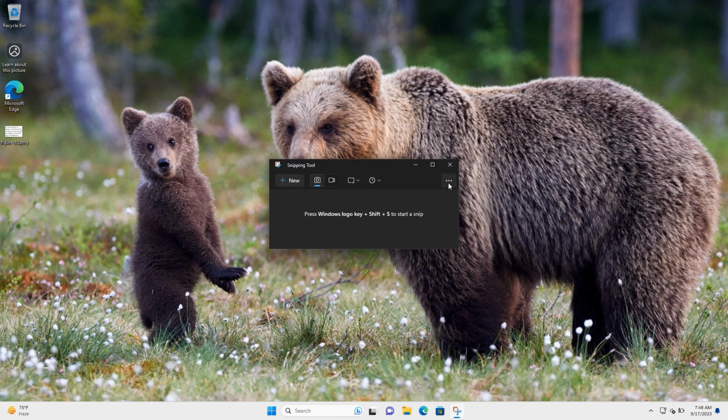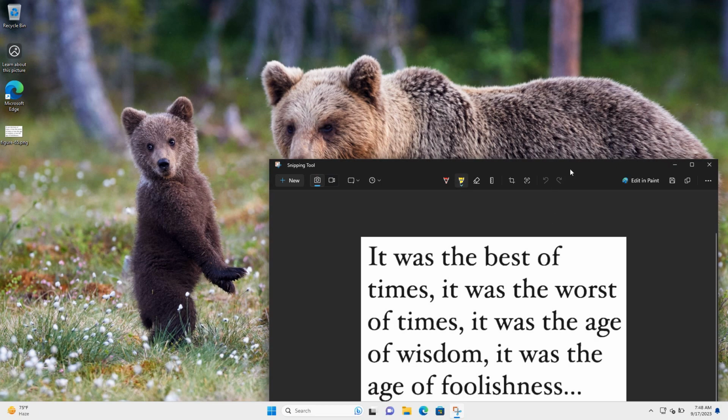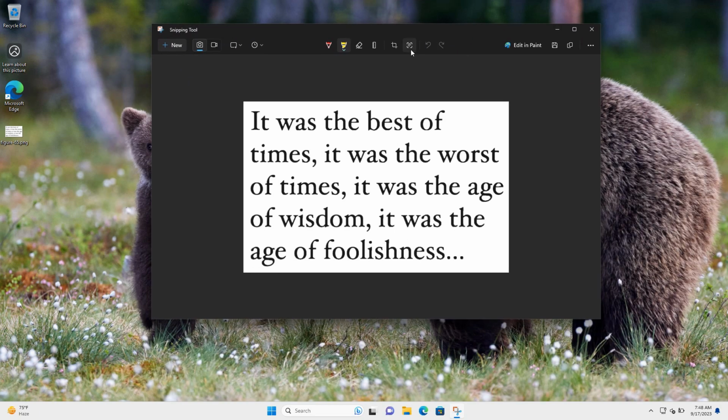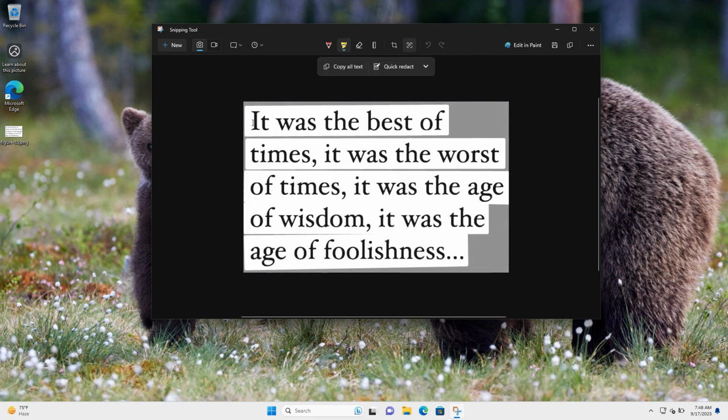Here, you can open a PNG, JPG, or another image file extension like this. You can see here. Then we can open the file. Okay, you can see there. Now click Text Actions again. Voila. Let's copy all of this.